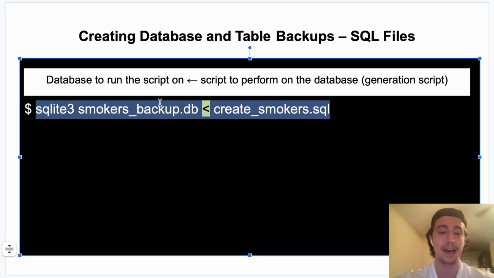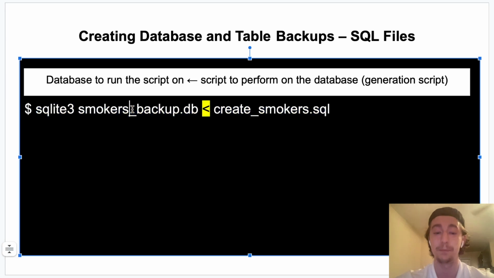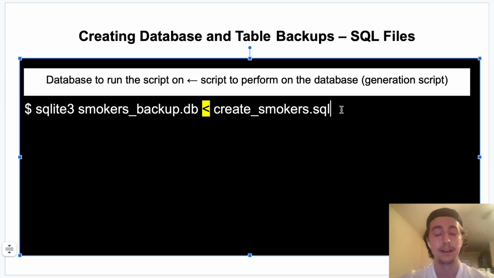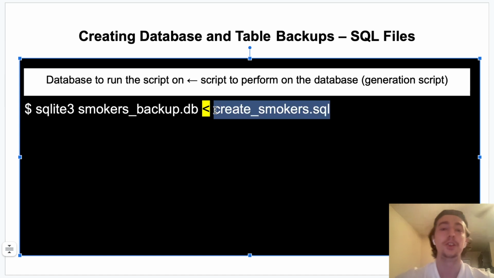We have the database that we're going to dump it into, which is smokers_backup.db. This doesn't exist yet, but this is going to be what's created. And then the arrow operator, which is pointing the other way this time, because we're going from our SQL file to our database. So it's running this SQL file, and it is creating a database that will be called smokers_backup.db.